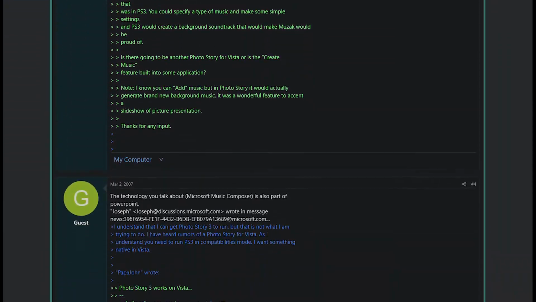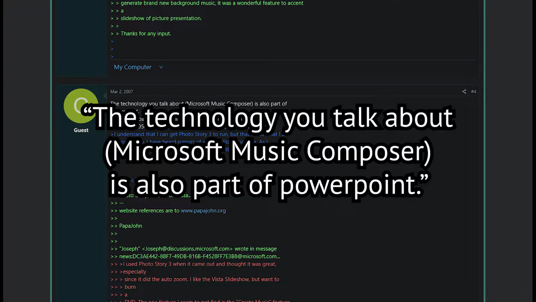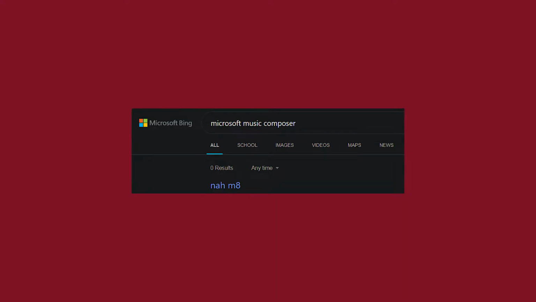I did stumble across one forum post from someone who wanted to be able to accomplish this on Windows Vista, and the replies confidently stated that the underlying technology was called Microsoft Music Composer, and that it was also present in PowerPoint. However, I couldn't find any mention of a related technology by this name, nor any signs of it having been present in any Office applications as far as I'm aware.